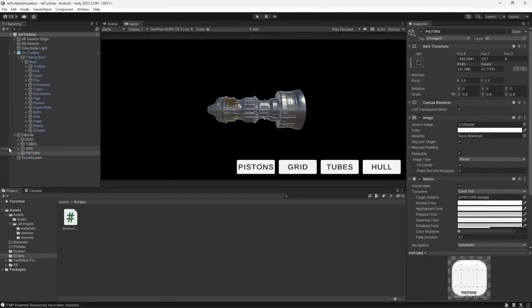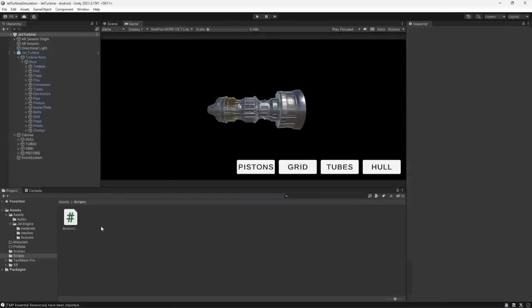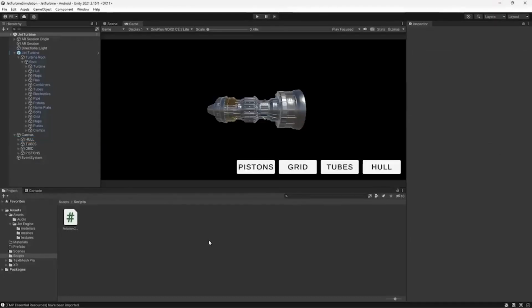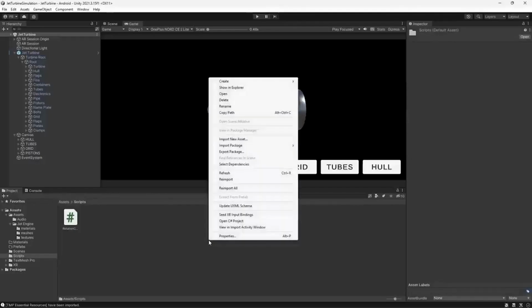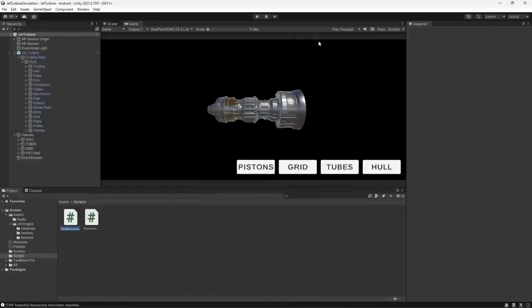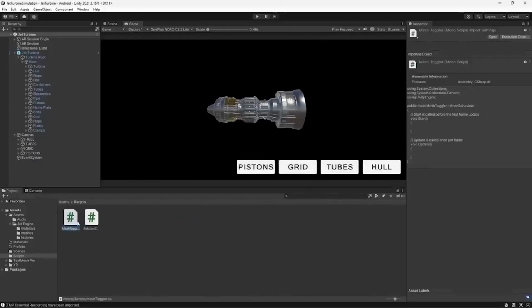Now, once these buttons are added, what you have to do is make sure that once you click a button, it should disable and enable the objects that we have. To do that, we have to create a script. So right click in the project folder, that is the scripts. Then click on create and create a new script. Let's call it mesh. Okay, just a second. Mesh toggler. Once you have created the script, let it compile. Okay. So the script is compiled.